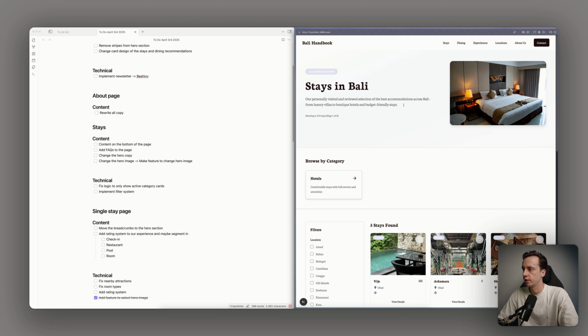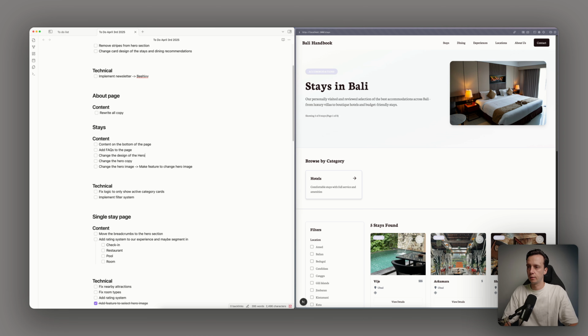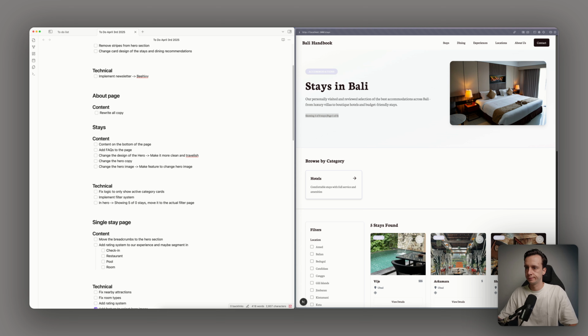Okay, so I'm not a big fan of the hero anymore. So what I want to do is change the hero image, change the hero copy, and change the design of the hero. Make it more clean and travelish, if travelish is a word. Then for the technical, I see that here we have shown 5 of 0 stays in the hero. Move it to the actual filter page.